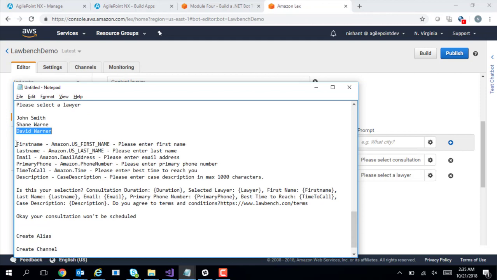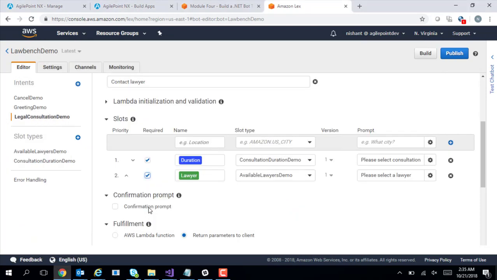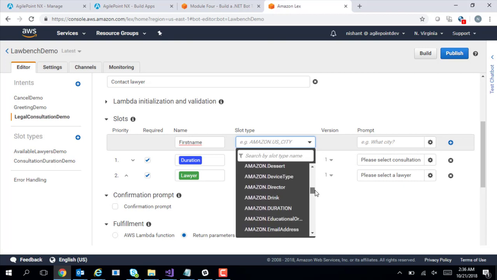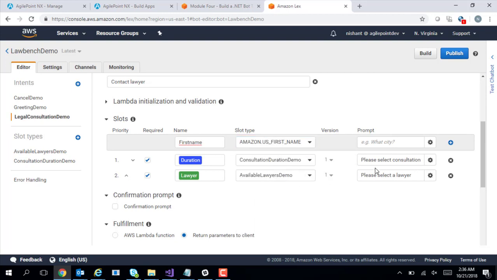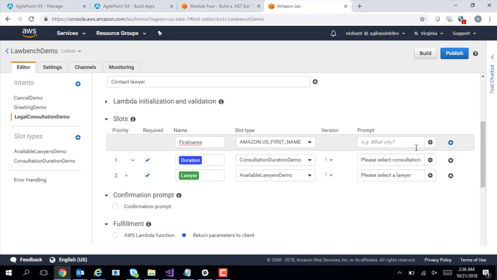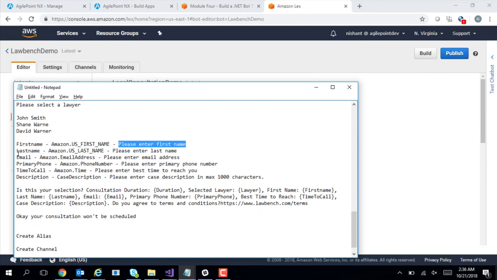Now next I'm going to add few more. So I'm going to ask user for the first name. Now I don't have to define a custom one for the first name. I can just say it will be called first name and it will be of type Amazon US first name. For common ones, as I said, Amazon has already defined few of them. So I'm going to just say add.